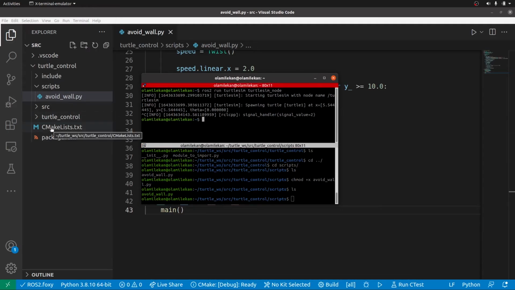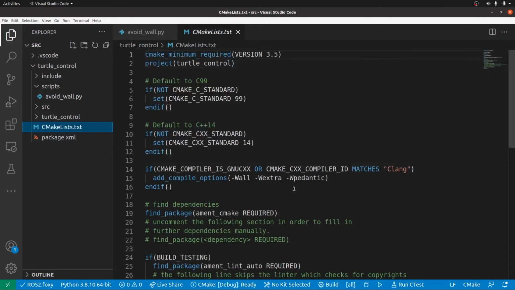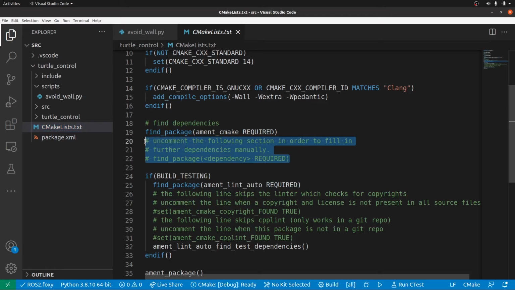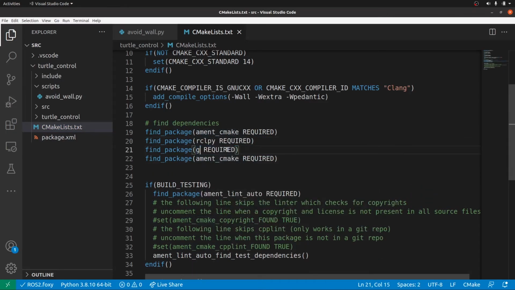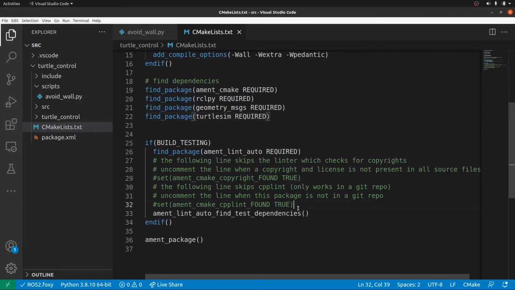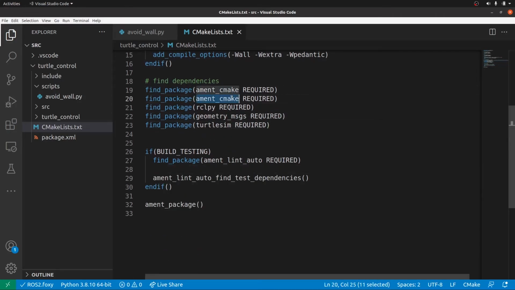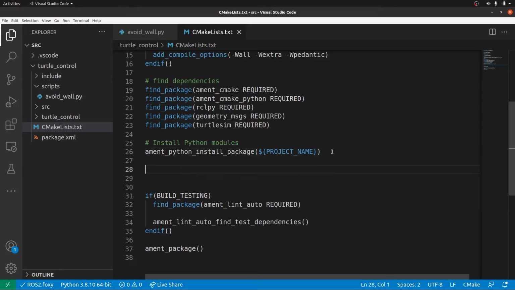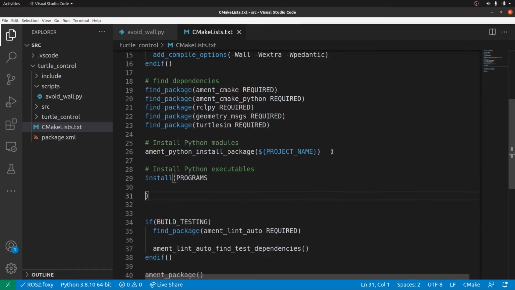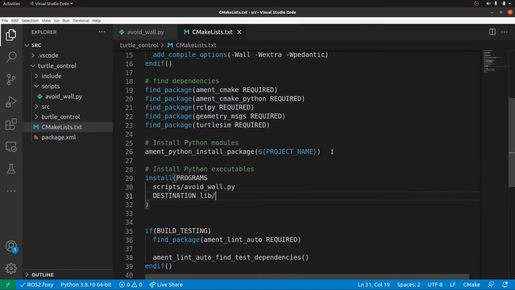Now, let's make changes to the CMake list file. Find and load required dependencies for the node. Our program depends on Ament CMake Python, the ROS client library for Python, geometry messages, and TurtleSim. Install the Python modules under the package. Install the Python executables in the scripts directory.